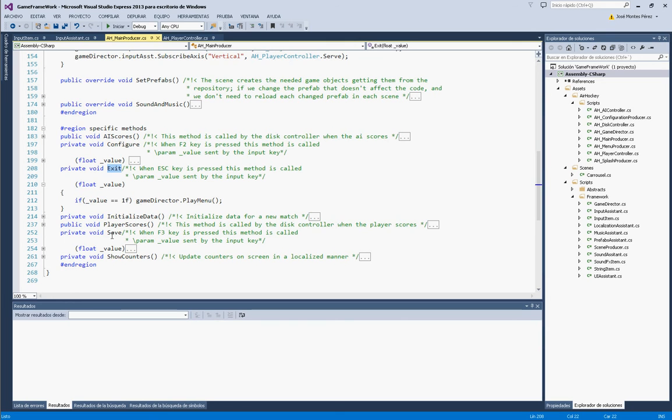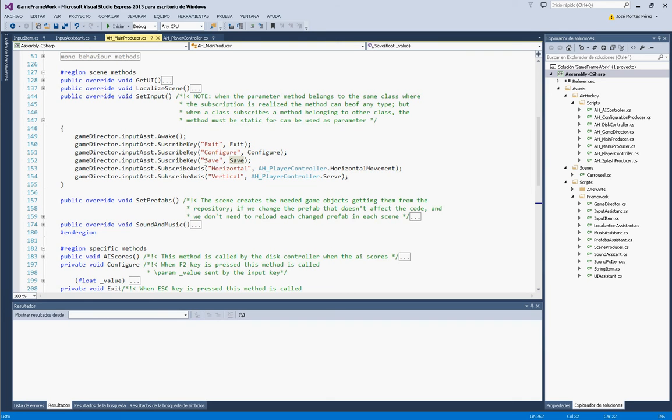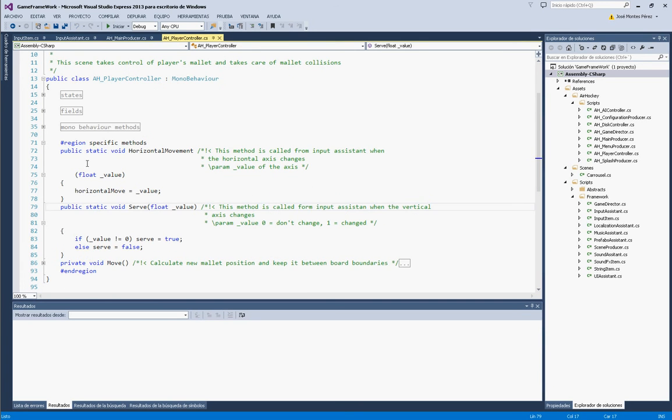They can be private, but this scene also subscribes events from another script, player controller. Subscribes the horizontal axis with the horizontal moving method and subscribes the vertical axis with the serve method. In this case, the methods must be static for us to link them. And that's all.